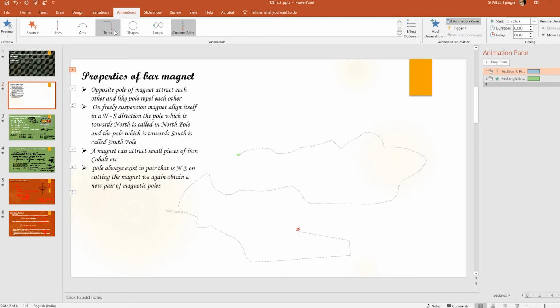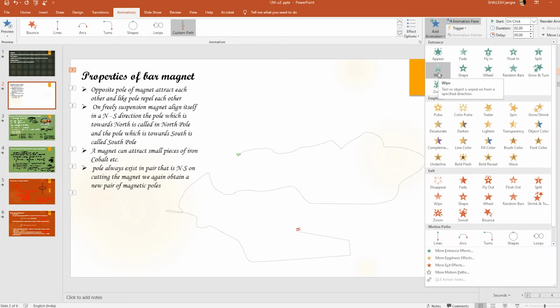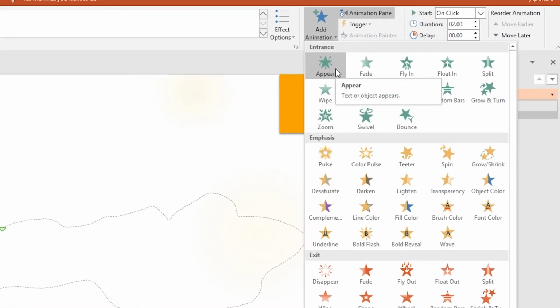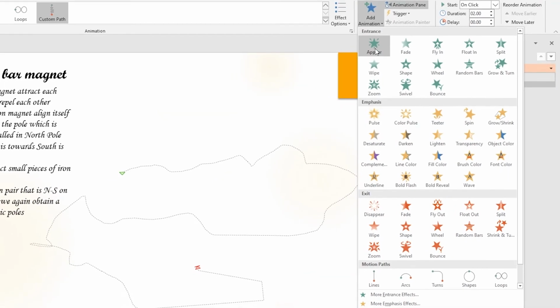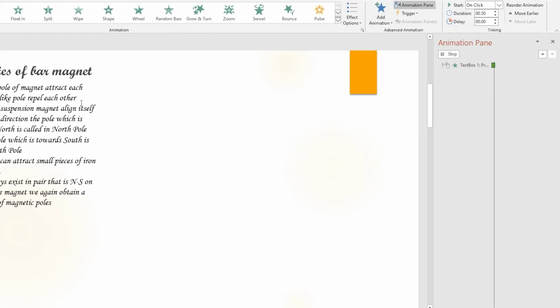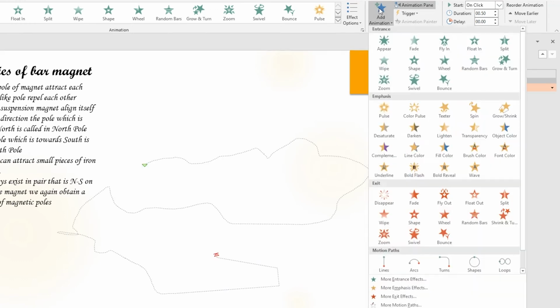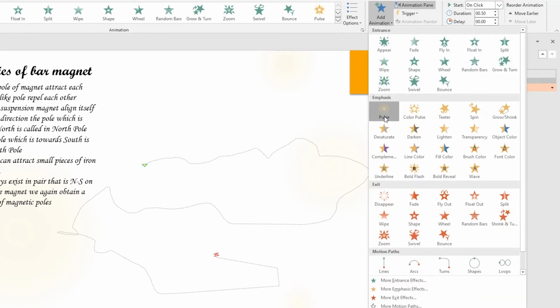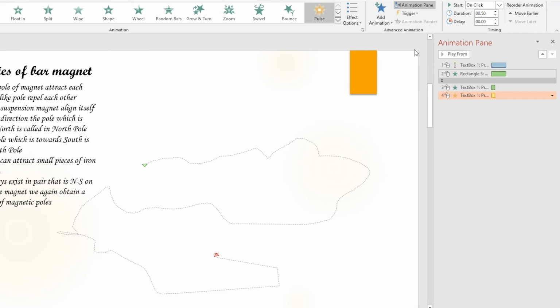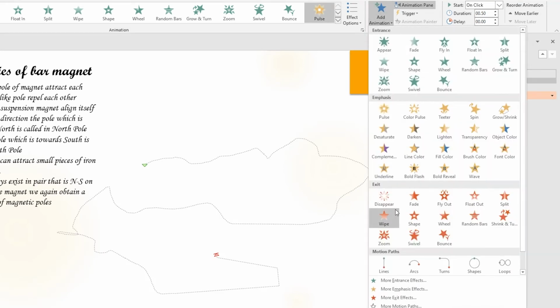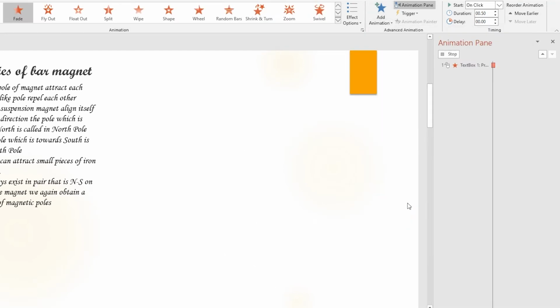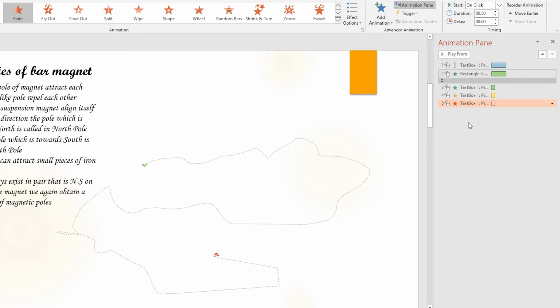In every animation tab, you will observe that there is another option, add animation. If you want to use more than one animation at a time, you can use this. For example, I am adding some entrance on this. Now I want to add some more animation. After that, it is pulsing also. If I want to make an exit, you can see here, it will exit.